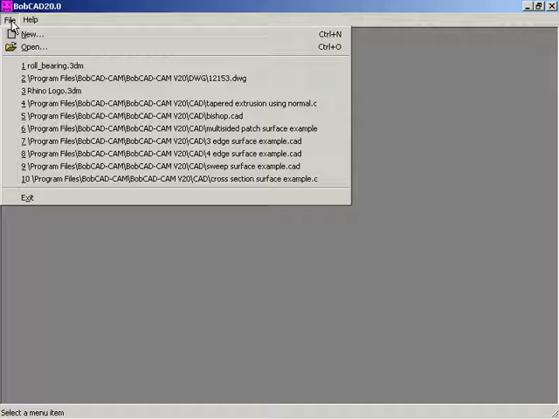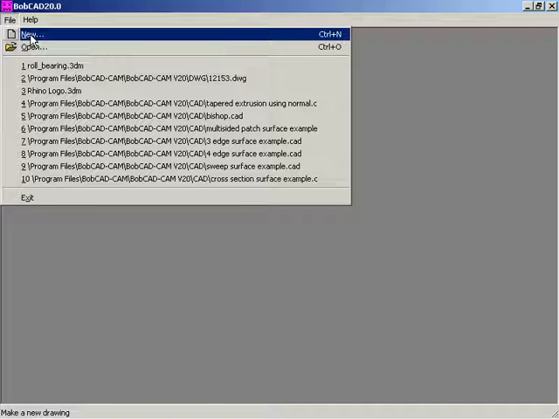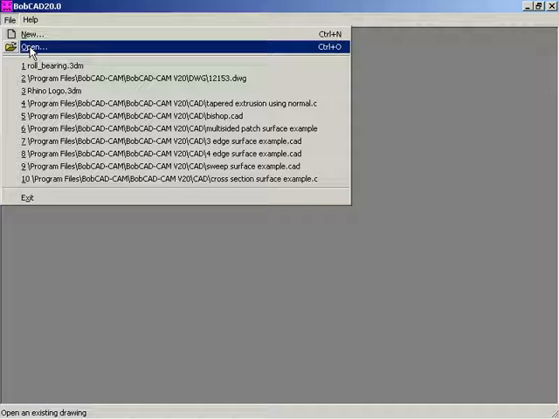Welcome to the Bobcat Cam version 20 Training Professor video series. What you see here on the screen is the actual opening screen of the software after the splash screen goes away. Here we have File. By selecting File, you have the ability to start up a new drawing or open up an existing file.